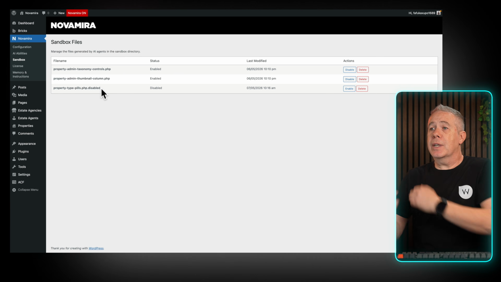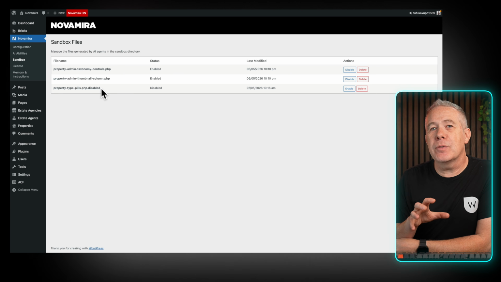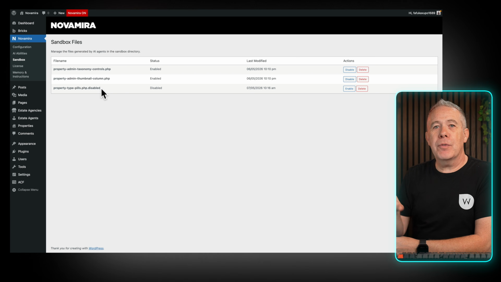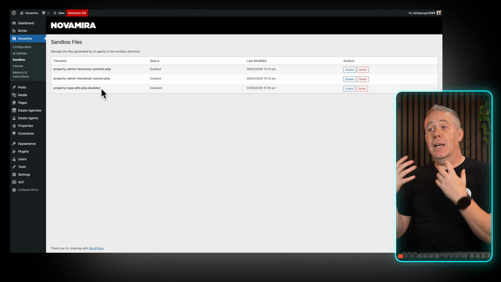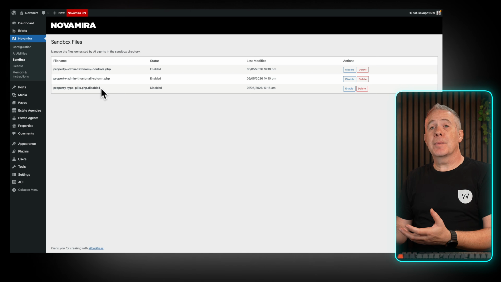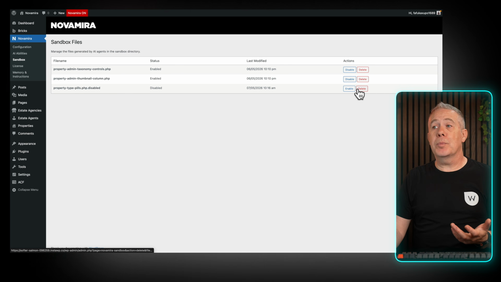So there's nothing wrong with doing it that way, but I want everything to be native to the tool that I'm using, so I don't have to rely upon Novamira and custom functions. So I got it to do what I wanted to do, disable that. So I could, if I wanted to, delete that because it's not being used.